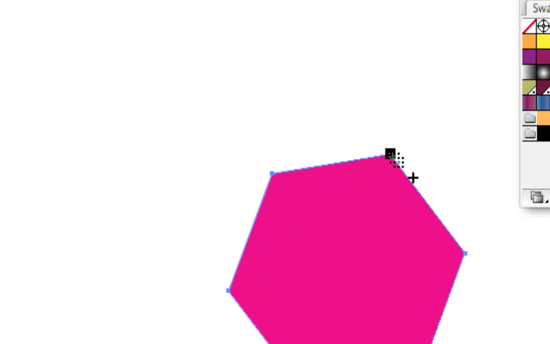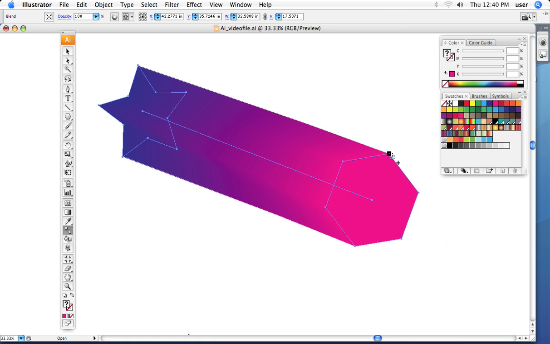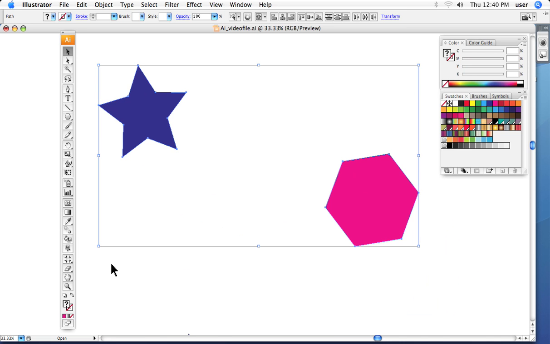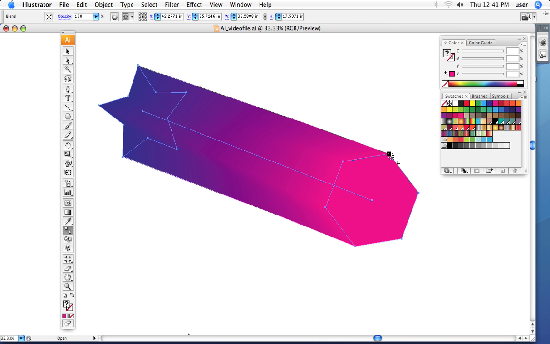Then I move to the second object. Again, both objects were already selected. And click on the second one, and there you see the result. Again, pretty cool the way it works. You simply select both objects. You, of course, have the blend tool. You click on an anchor point on the first object, click. Go to an anchor point on the second object, click, and it will finish the blending.